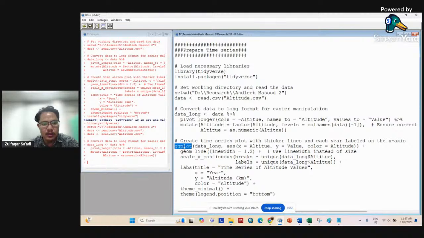So we use ggplot to prepare this multiple time series graph. Use our data long that we just converted. Use aes, x is altitude, y is the value of year. And then we use color, so each altitude will have a different color; each time series will have a different color. This is what we added just now: linewidth, we make it thicker, 1.2.